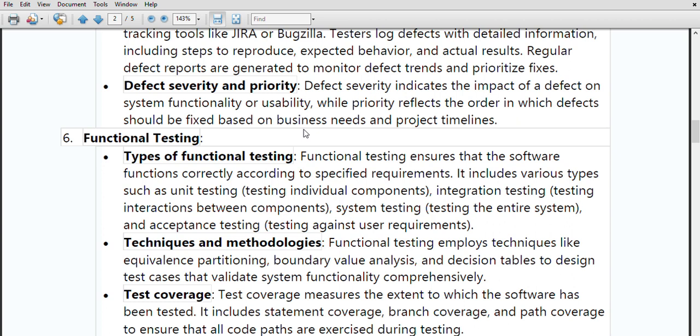And in system testing, you are going to check the entire system. Means you log in or register a particular student, then you check their result and attendance. Means you are going to check the whole system. And in acceptance testing, it is testing against the user requirements. Means whatever requirements the user has given, you check whether those requirements are fulfilled in your software or not. Then the next is testing techniques and methodology.